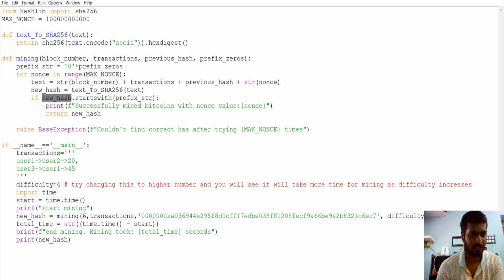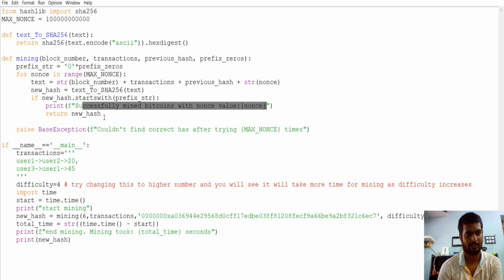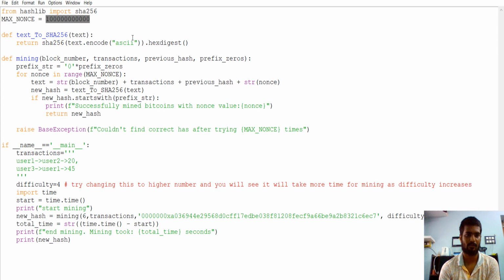And also you can see we are comparing with an if. The new hash we got is from the concatenated text passed to SHA-256, which gives our 256 bits. So the new hash should start with the prefix string. The prefix string is calculated here using 0 into difficulty level, and if we got that, we print it as success. Else we need to stay in the loop till the max nonce number which we gave, or we can write it as a while loop to get infinity.